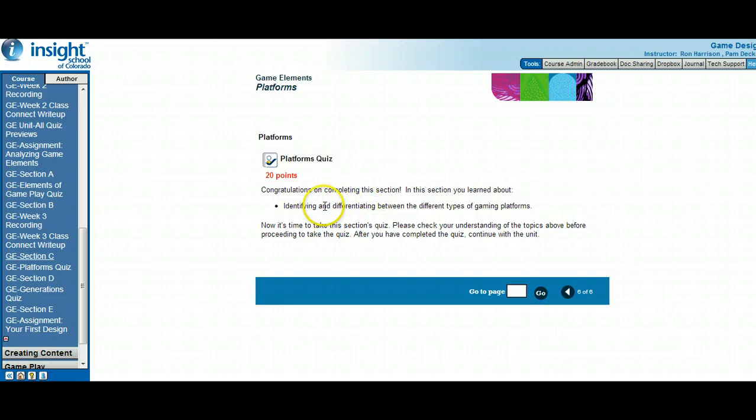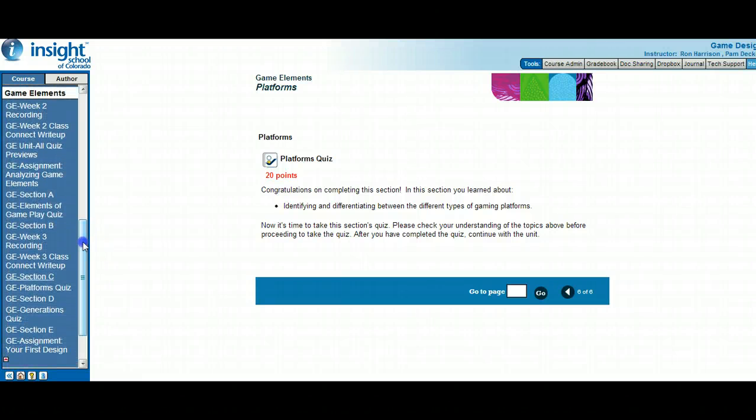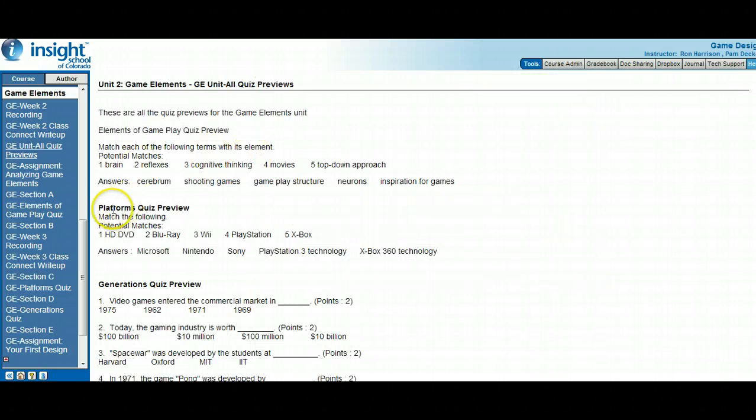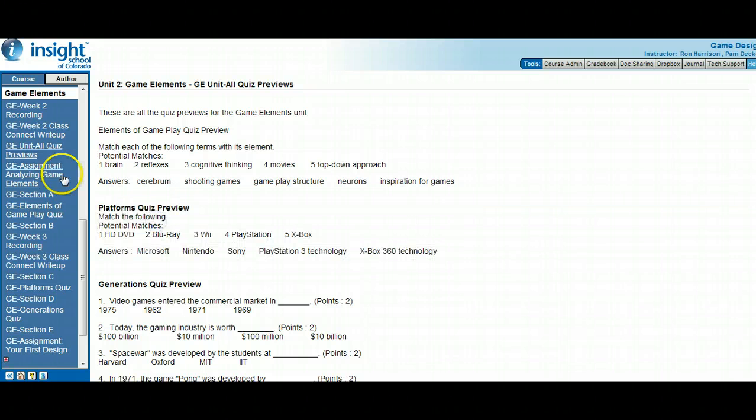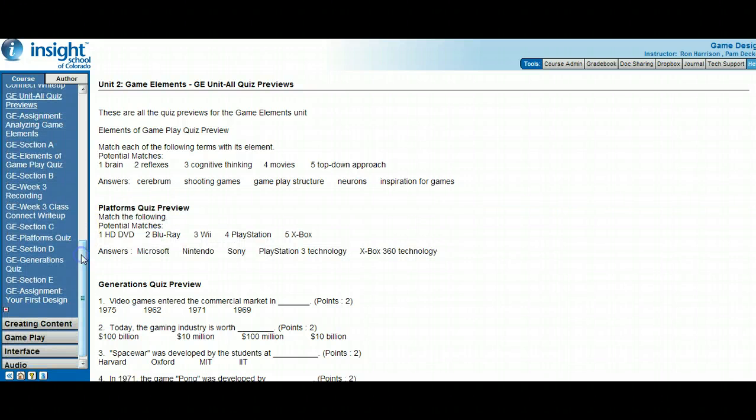And now the platforms quiz. So you're going to do that quiz. And of course, here's the platforms quiz. As I mentioned before, for this whole unit, all the quiz previews are right here. So there's the platforms quiz. Pretty easy quiz, it looks like to me. So that's the platforms quiz. Make sure you get that done.